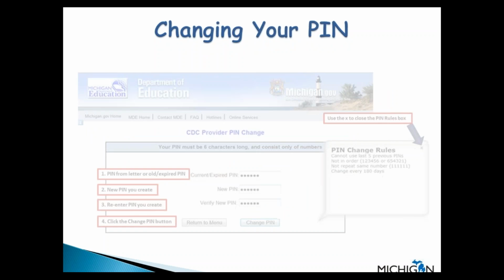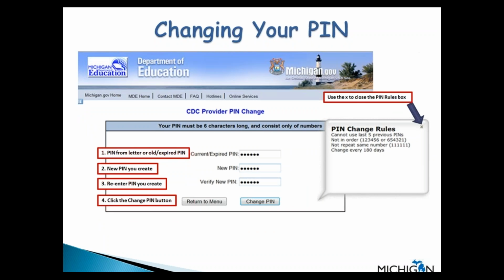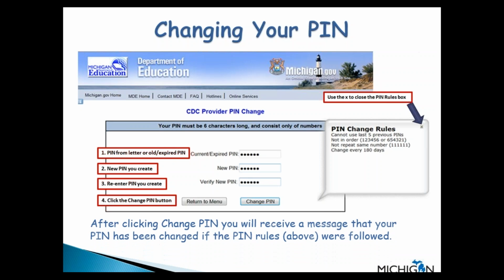To change your PIN, follow these 4 steps. Step 1. Enter the PIN from the PIN letter or your expired PIN. Step 2. Enter the new PIN you have made. Step 3. Re-enter your new PIN. Step 4. Click on the Change PIN button. Note, use the X to close the PIN rules box.